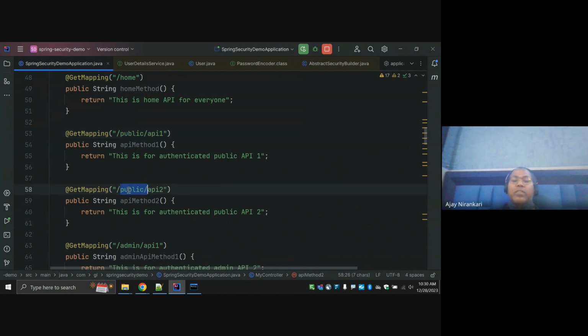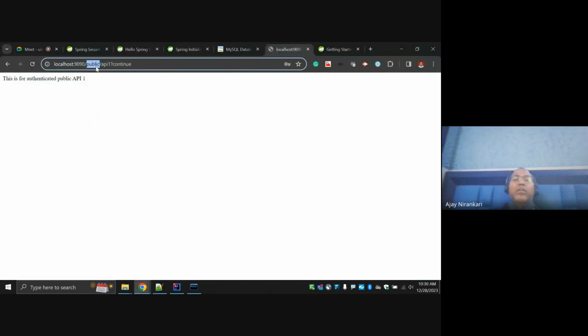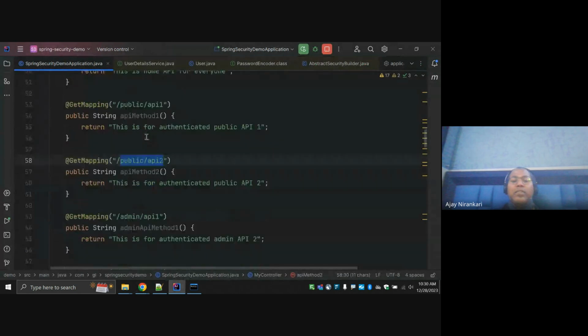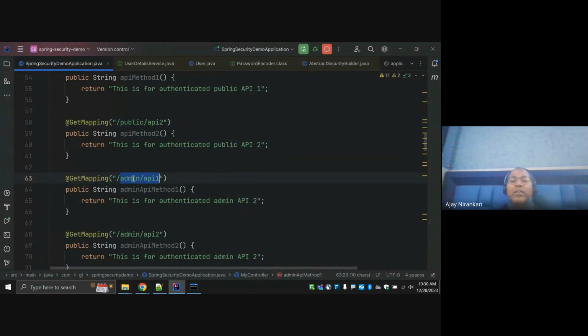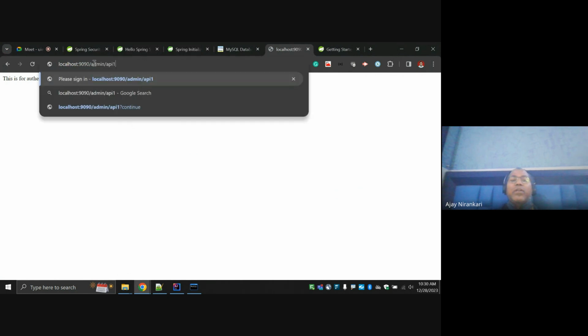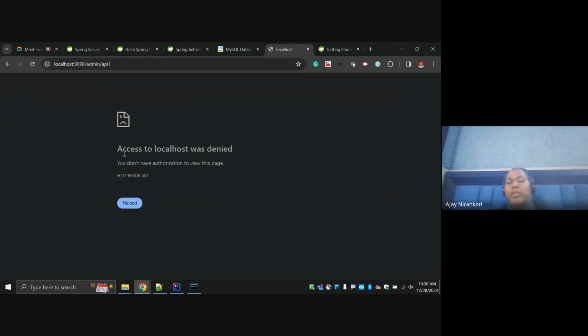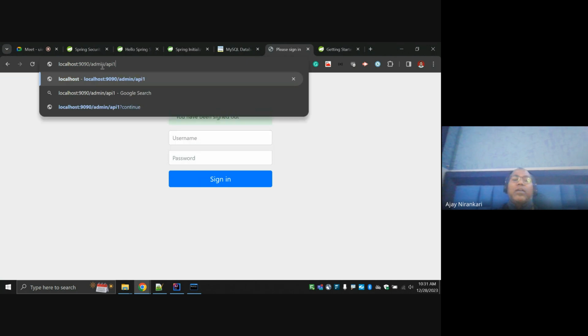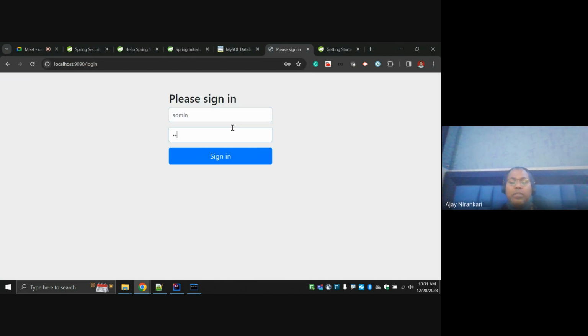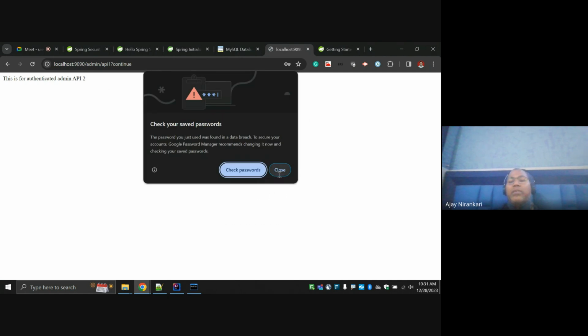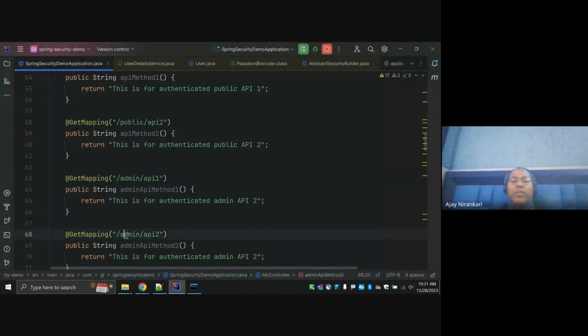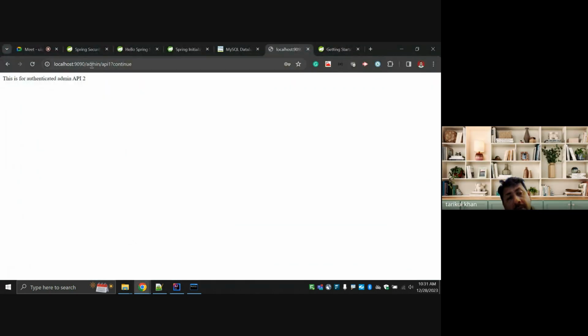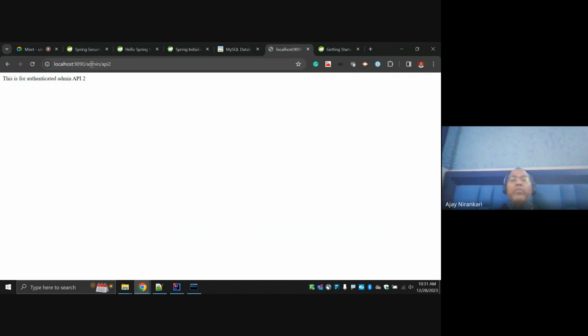Let's try to access this endpoint, whether it is accessible or not. Accessible. Let's try to access the admin API. Accessible or not? Not accessible because you're not admin. So let's log out, and I'm trying to access the admin API. I'm going to log in as admin. Done, API accessible. And let's access admin API 2. That's good.